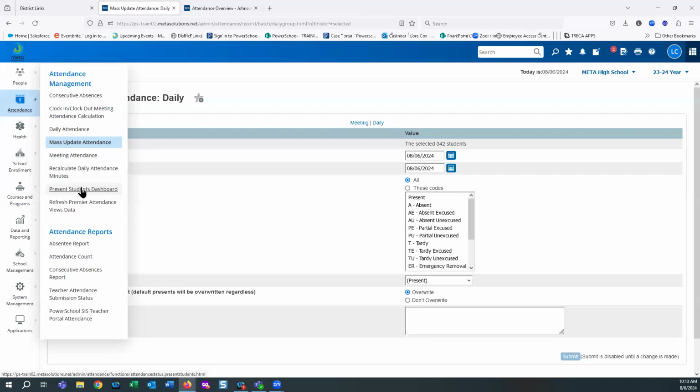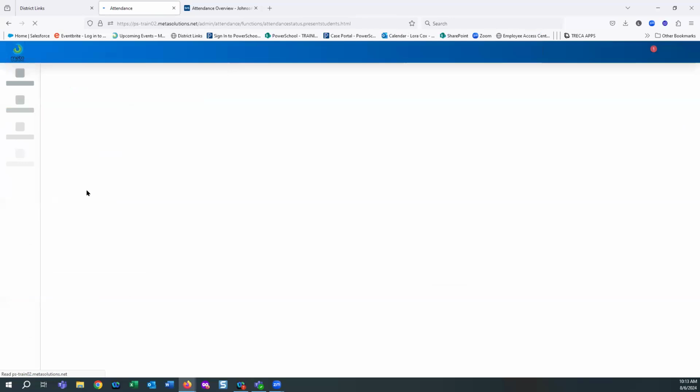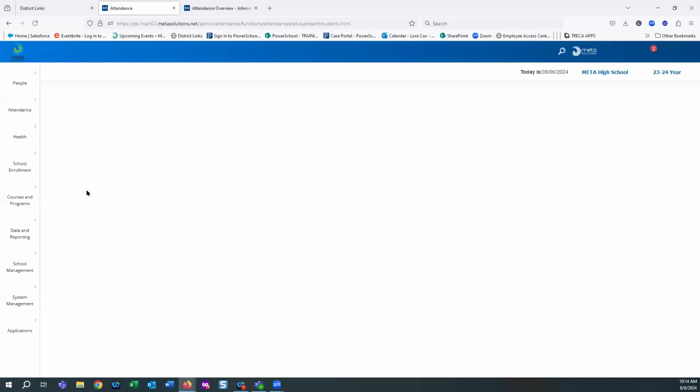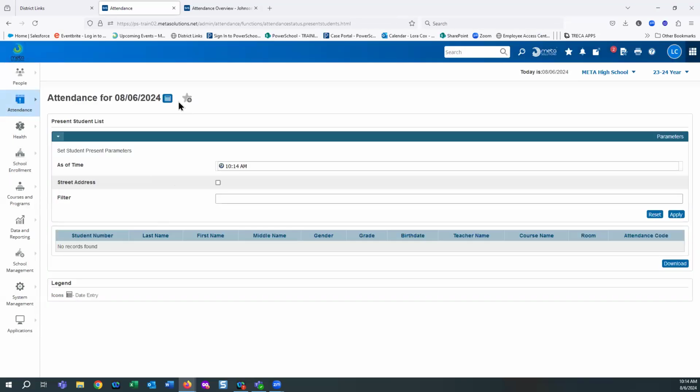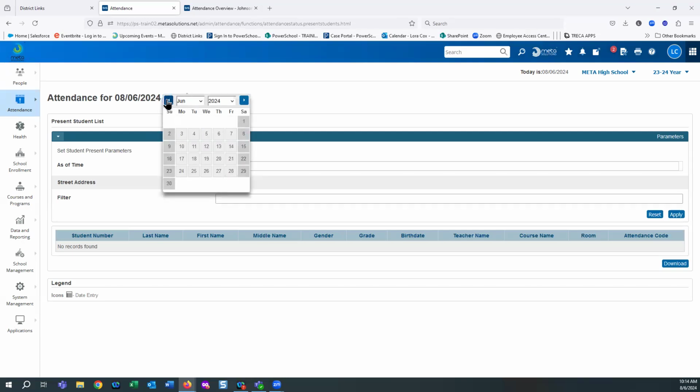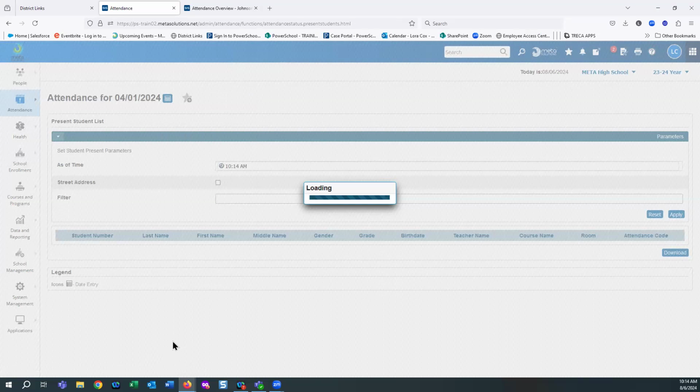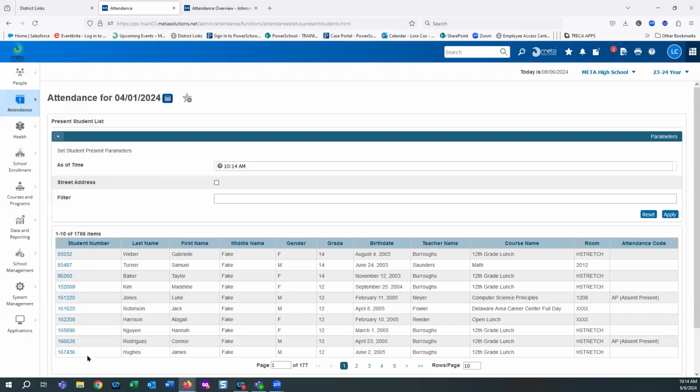Present students dashboard. Wonderful report, actually developed by one of our developers. This is kind of that emergency report. Maybe you guys are in a lockdown situation or there's a fire drill type of a thing. I can run this report on my April 1st date. What it does is lists every student in your building. Okay. So it's as of 10:14. That's when the fire alarm went off. This is where the students were in their day at 10:14 a.m.